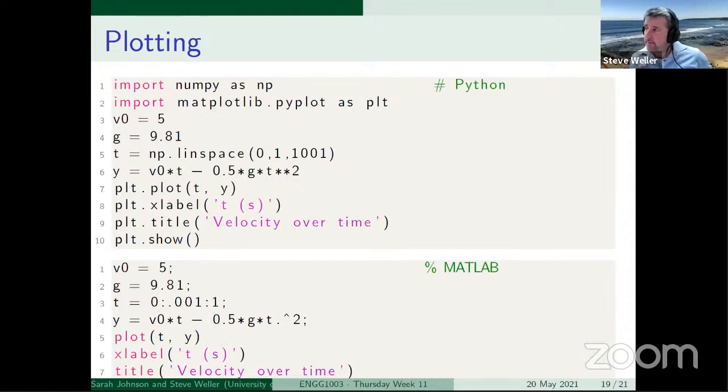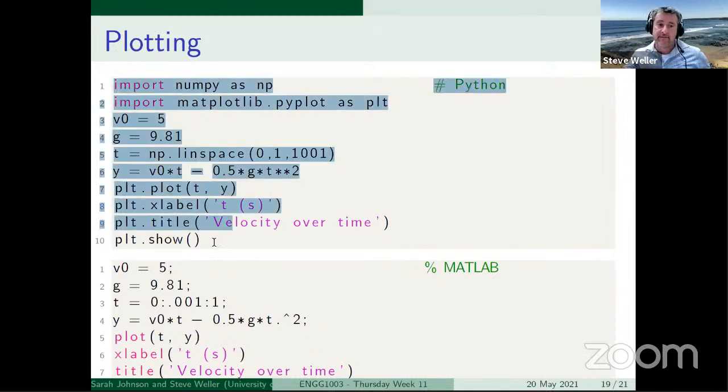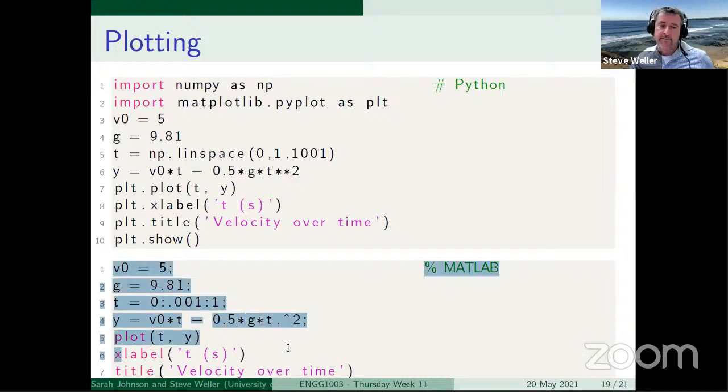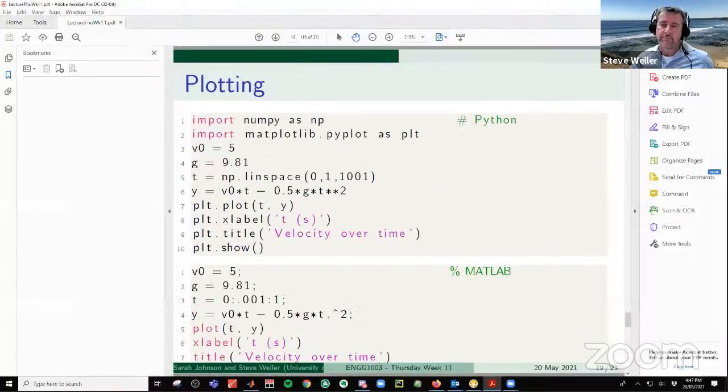The code for MATLAB and Python are almost identical. There are some differences, but if you are a competent Python programmer, having completed ENGG1003, I'd argue that you'd be able to make this transition to the MATLAB code pretty quickly. And the errors you make, you learn from them, and it's not a fundamentally more difficult programming environment.